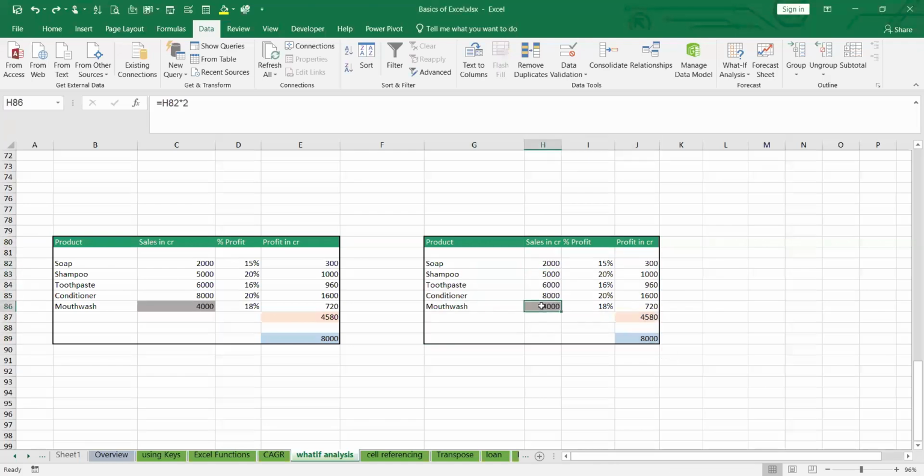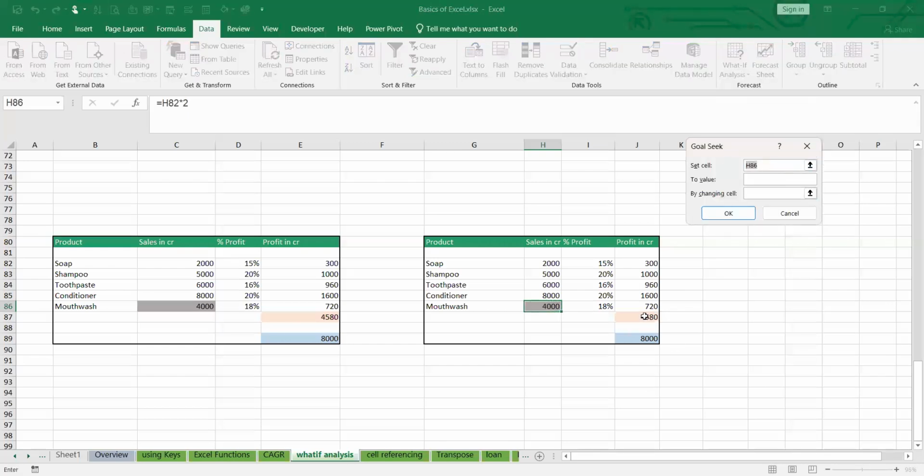So here what I have done, you can see H82 multiplied by 2. Rather than numbers, these two cells are linked. Mouthwash is 2 times of this. If I'm putting impact on this, it will automatically be changed. So that's what we have done, doing it one more time. What-If Analysis, Goal Seek, changing this, to value 8000, by changing this. Or we can change this as well. If I put this, this will automatically be changed, I guess.